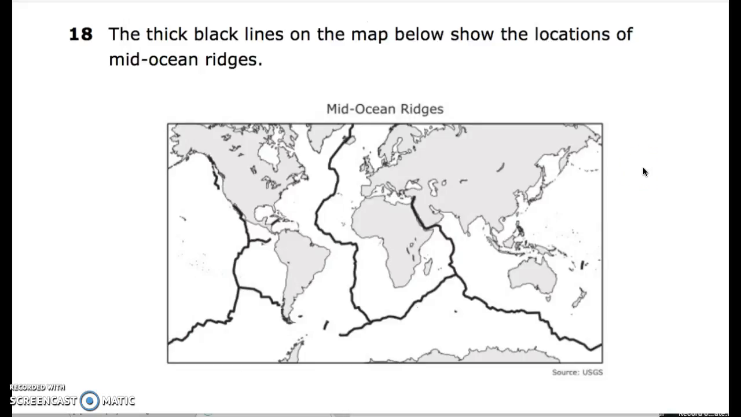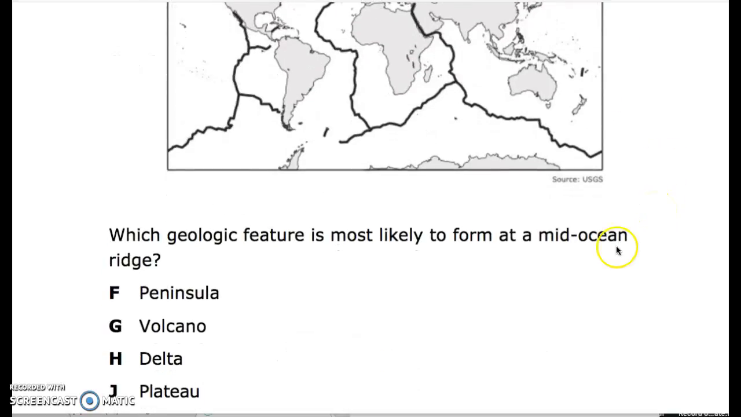18. The thick black lines on the map below show the locations of mid-ocean ridges. The question. Which geologic feature is most likely to form at a mid-ocean ridge? F, peninsula, G, volcano, H, delta, J, plateau.